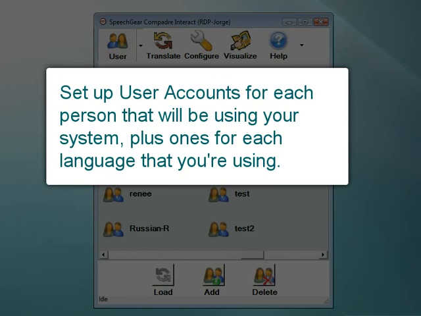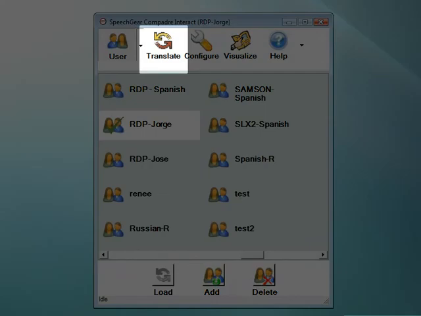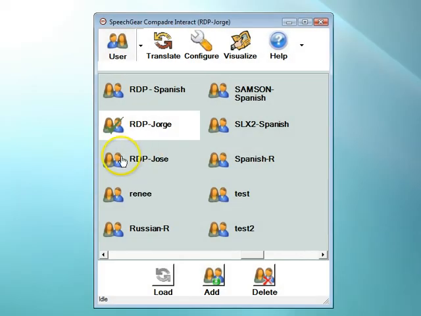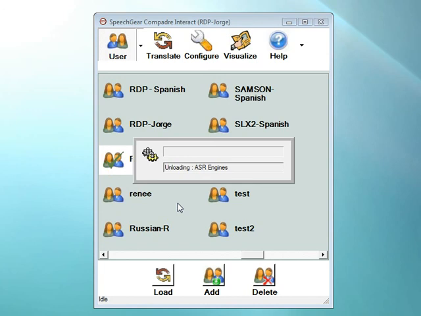Go ahead and set up an account for each person that will be using your Interact system, plus one for different languages, such as Spanish, Japanese, or Russian. Now that we've covered the user page and setting up new user accounts, let's move on to the Translate page. I'll go ahead and reload that first Spanish user account that we created, and we can start translating.